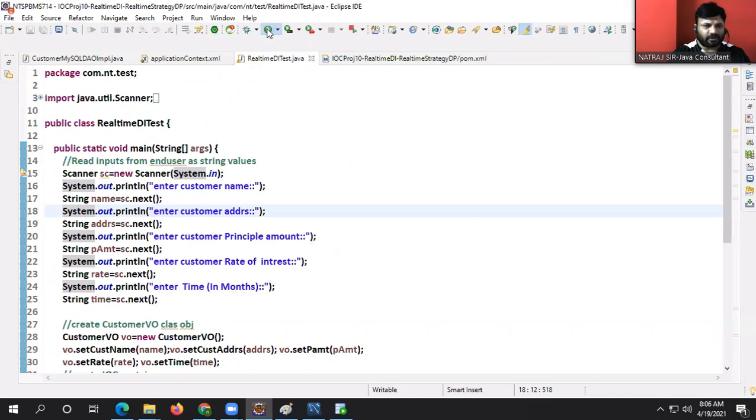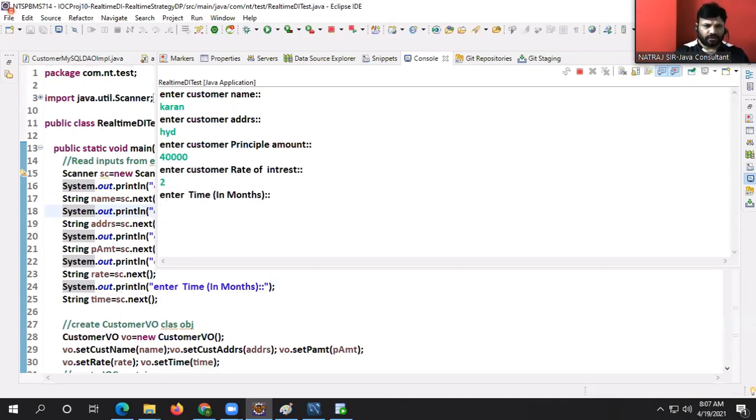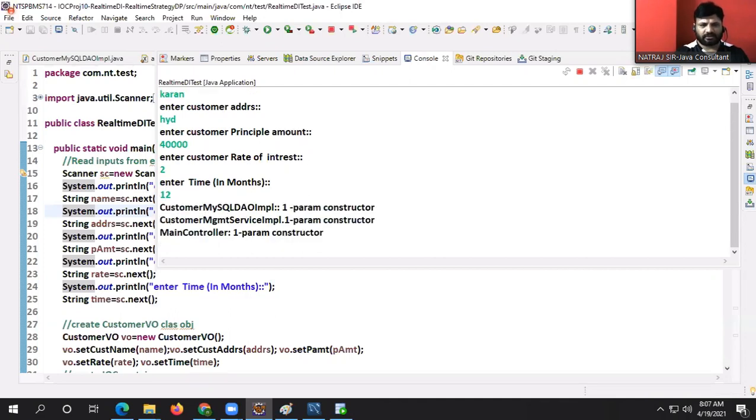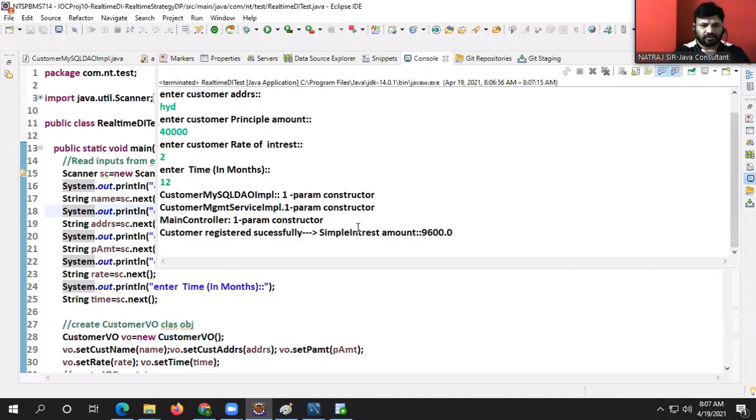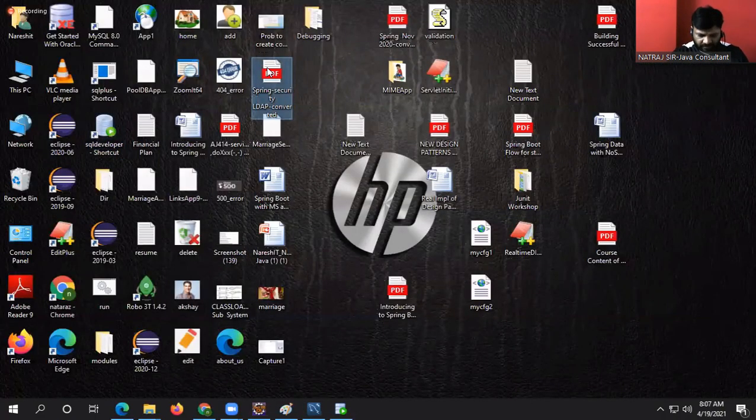Real-time DI test, boss. Customer name Karan. Address Hyderabad. Principal amount 40,000. Rate of interest 2. Time of interest 12. Yes, customer registered successfully. Simple interest amount this one. Go to MySQL, guys. Refresh. 4 has come. Did you notice this? Just a minute. I'll keep the magnifier on, guys.